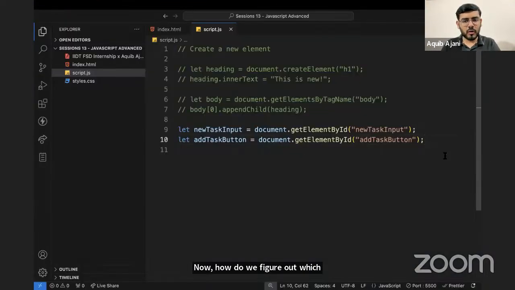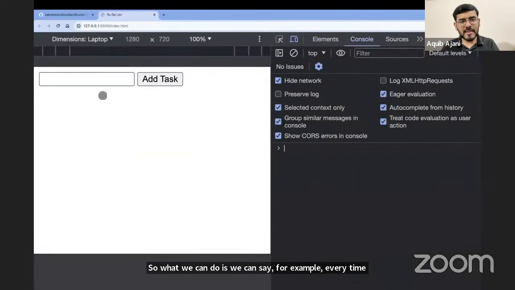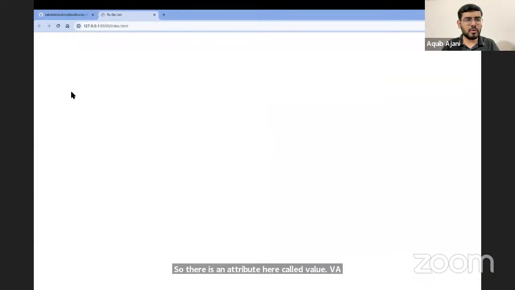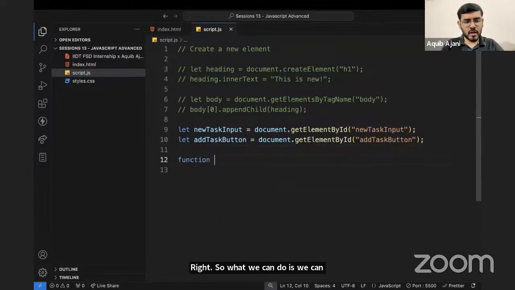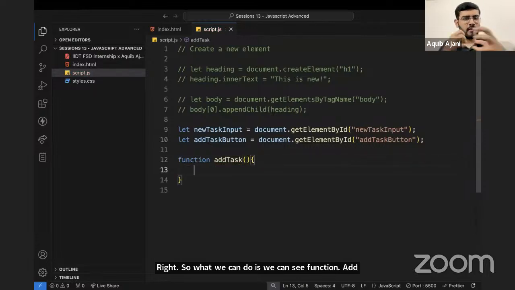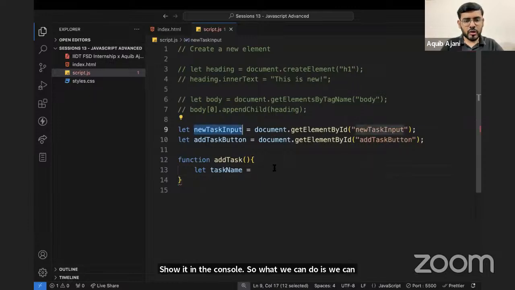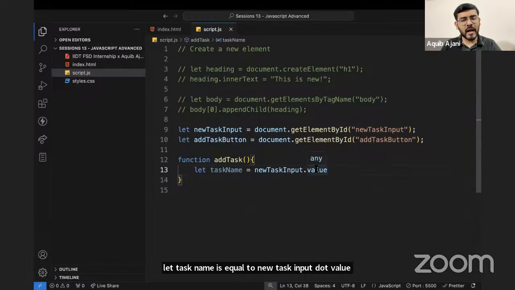Well, let's try to put this in the console. For example, every time the button is clicked, we want to display the input value. There is an attribute here called value, V-A-L-U-E. That value attribute can give us access to this. So we can say function add task. Before we add any task, we just want to read the input and show it in the console. So let task name be equal to new task input dot value. This is how we can access the HTML attribute.